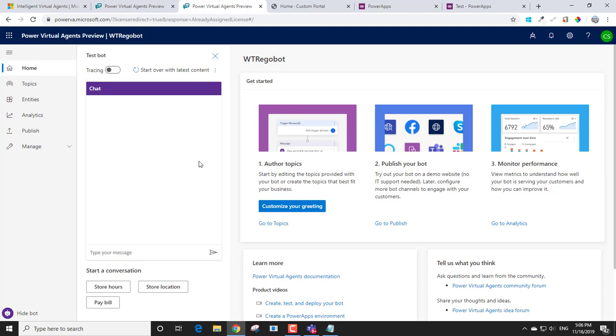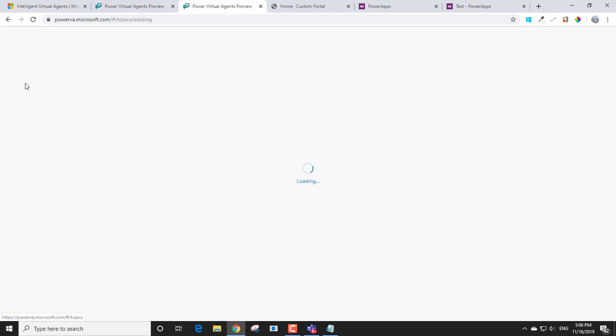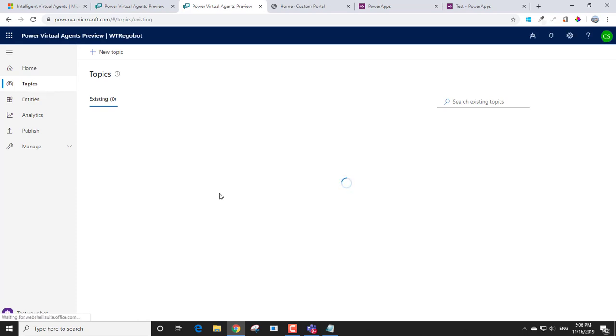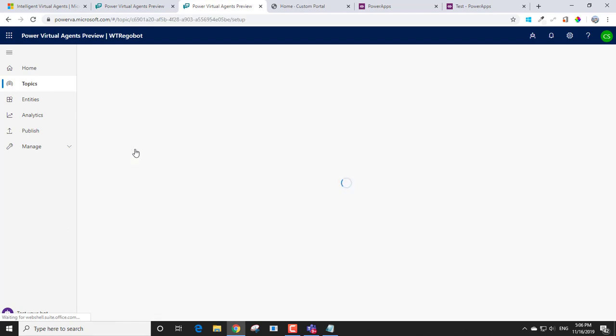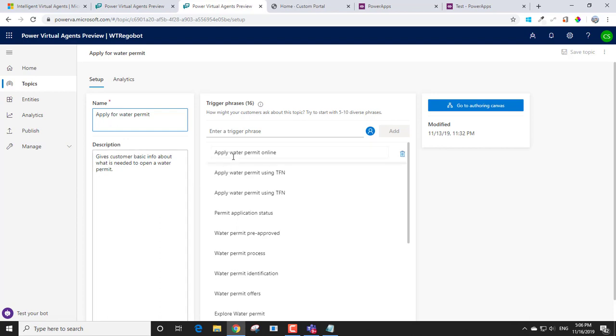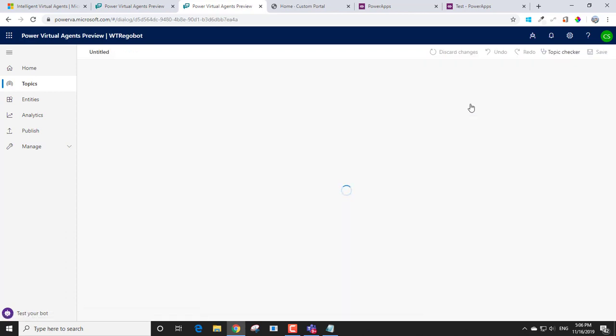You actually have this UI, and the topics that you interact with are actually already listed. You get a bunch of them predefined. In this example, I've created one called water permit. And water permit has these trigger phrases like apply water permit online, water permit pre-approved, what is the process? And actually the artificial intelligence would go out and extrapolate on top of that. So even if I spelled permit wrong or water wrong or went out and said I want a, it would actually still go out and trigger this particular flow itself or this particular workflow.